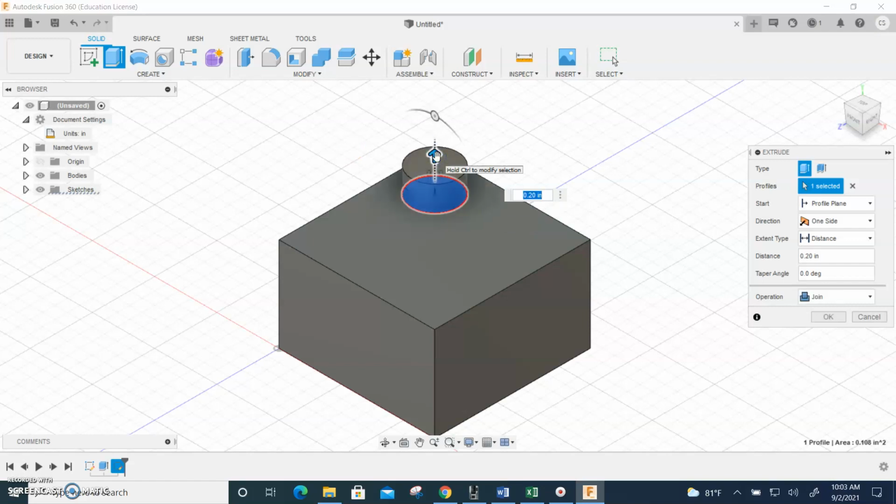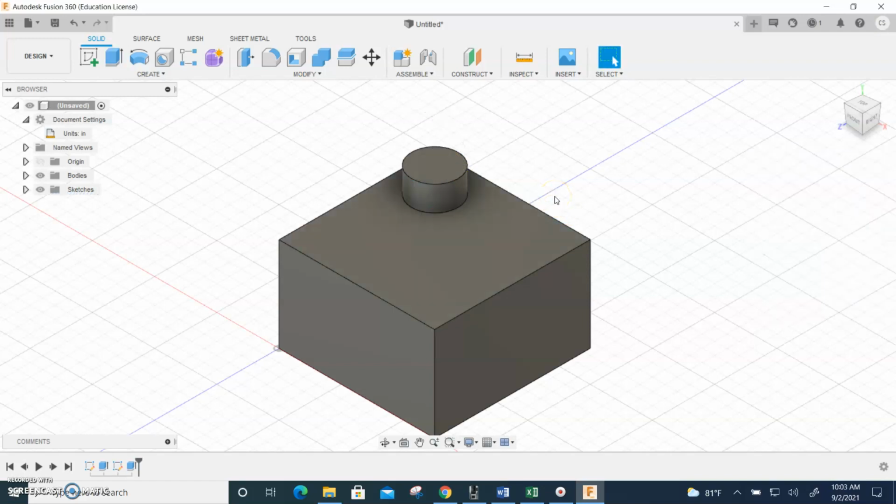I'm going to pull that up a distance of, oh, that's a good question. I'm just going to make it 0.2 today. And I now have a block coming up there. Now, the question is, do I want to draw that circle 4 times?